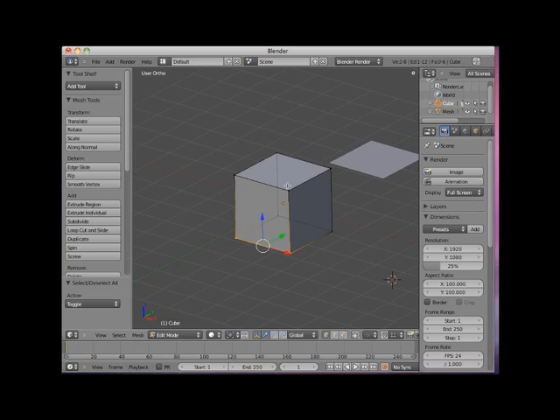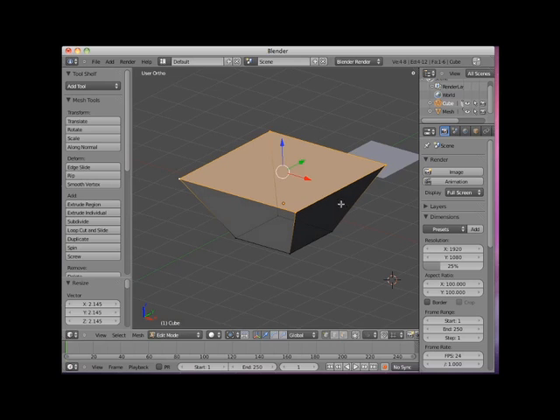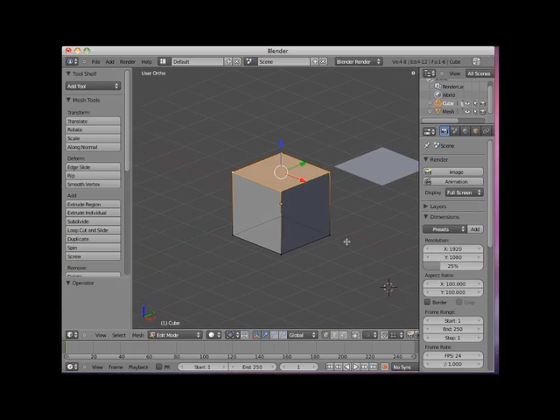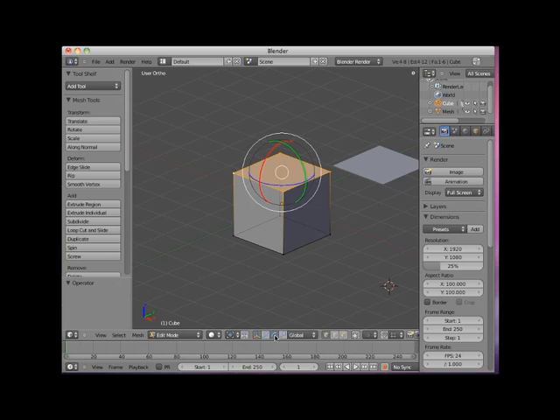Here I'll select the top 4 vertices and scale them. I will undo the scale. Now all 3 of Blender's Transform Manipulator widgets are available for use when transforming vertices: the Translate, the Rotate, and the Scale.